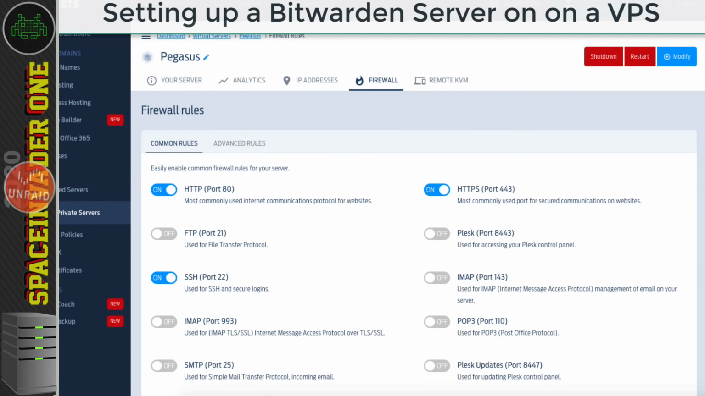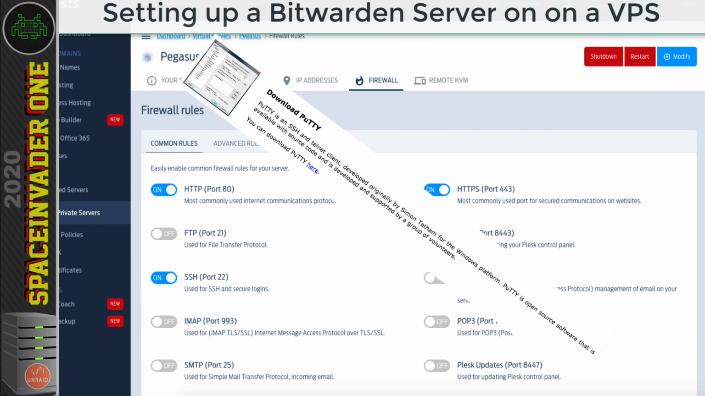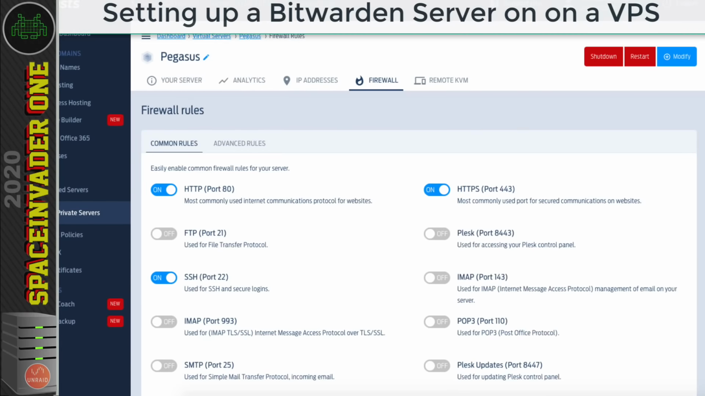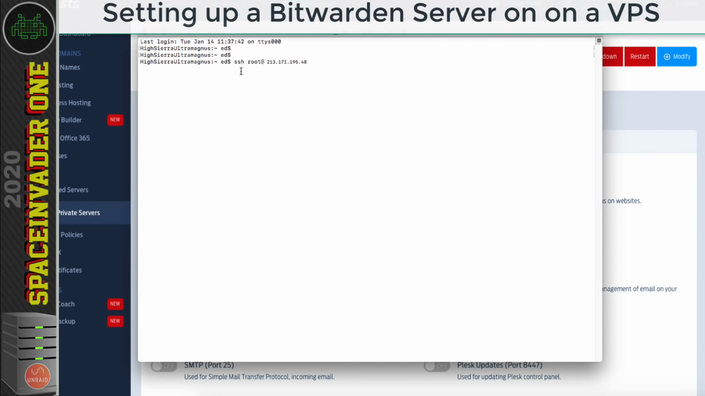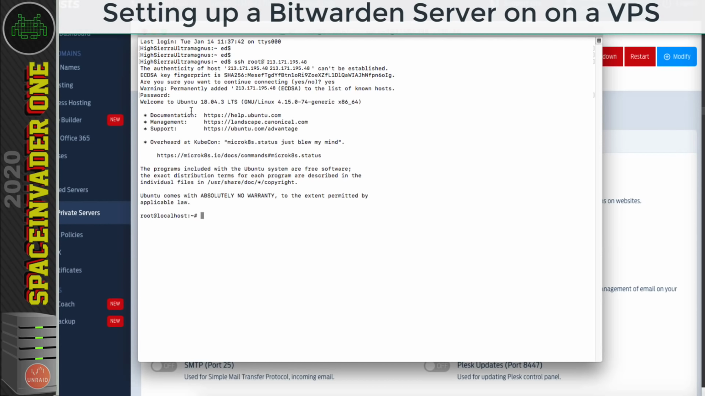Okay, so now let's SSH into the server. Now if you're using Windows to log in, you're going to have to use a program like PuTTY. I'm using OS X here, so I can just log in straight from the terminal. So I'm going to type SSH, then the username is root at, and then the IP address of the server. And yes, I want to continue connecting. Now I'm going to pop in a password that I just copied earlier and press enter. And now I'm straight into the server.